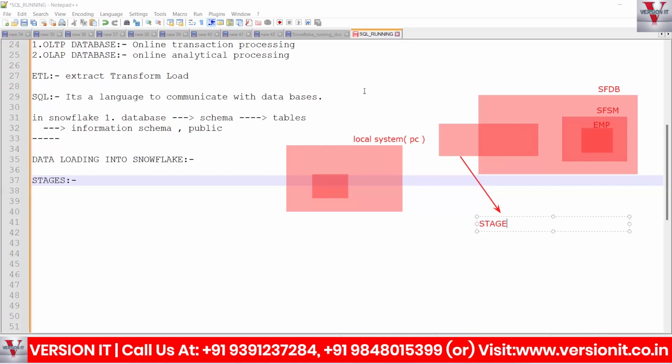Stage. Okay. So you have the EMP data. This EMP data you are going to load into where? Into the stages. To load this data, there is a simple command, guys. What is that command? You know? Put command. Simple, guys. There is one command called the put command. By using this put command, we can load the data from my local system to stage.